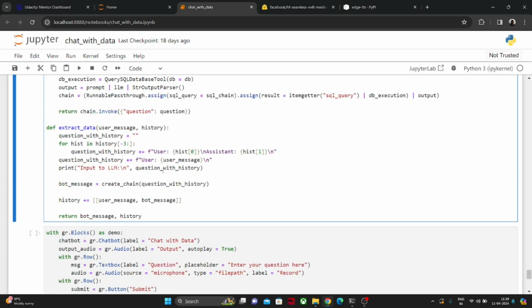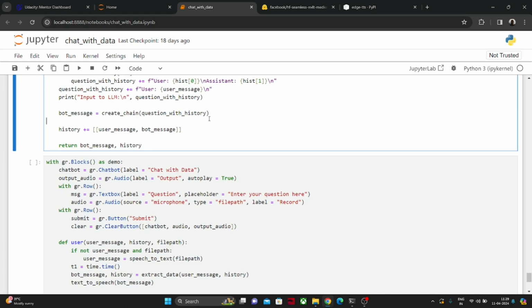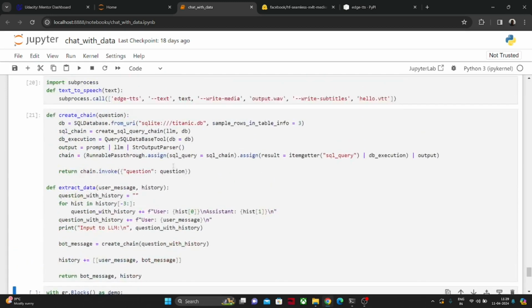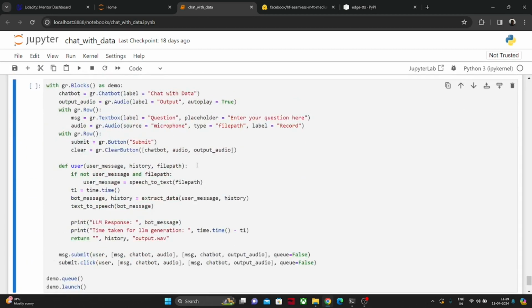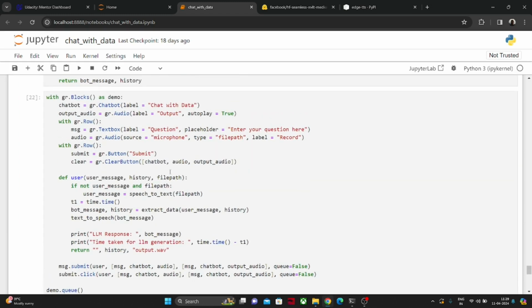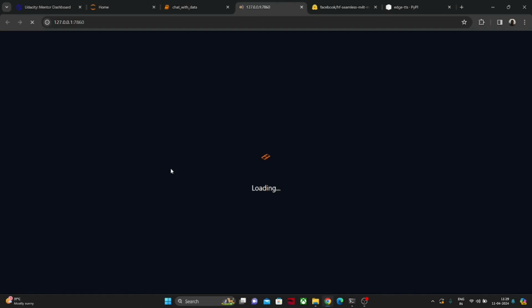Finally, we are going to use Gradio. For the Gradio part, it's mostly the same. The one difference is that we are going to use two other audio boxes over here. I will run this cell and show you how our UI will look.